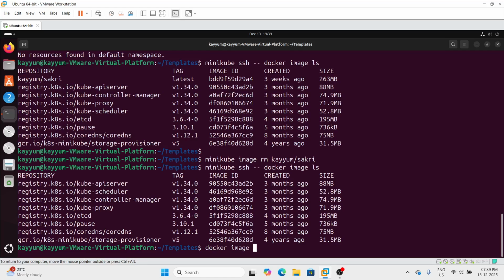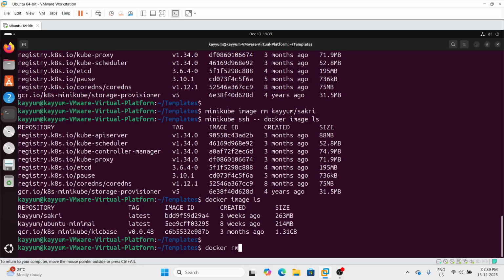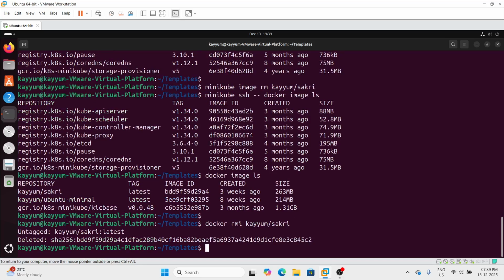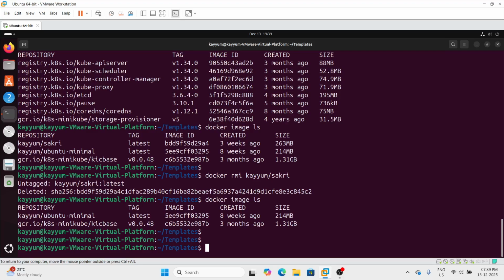Outside the minikube also we can see it. We can also remove the /sakri image from the docker itself. And if I query it again, it will show us there is no docker image.